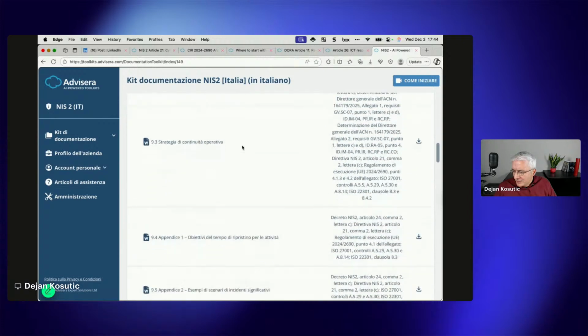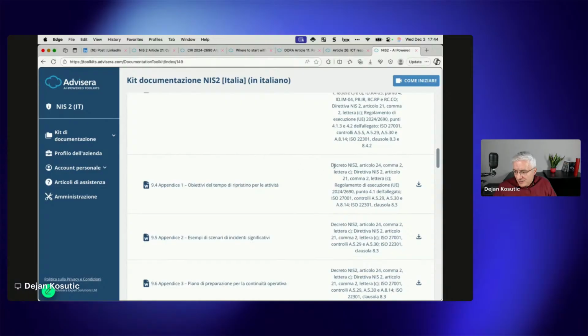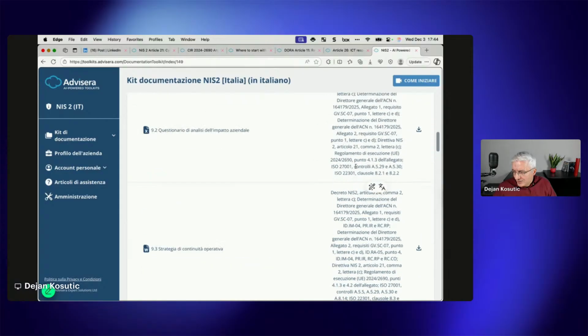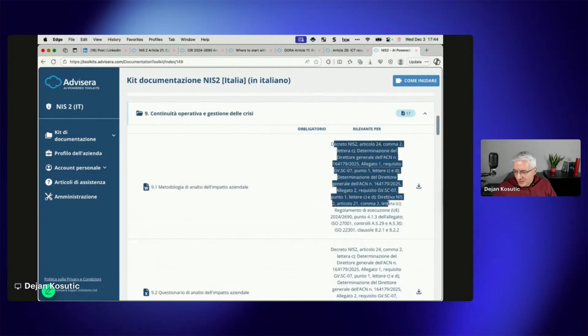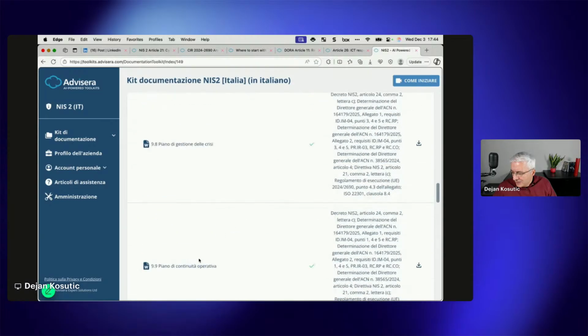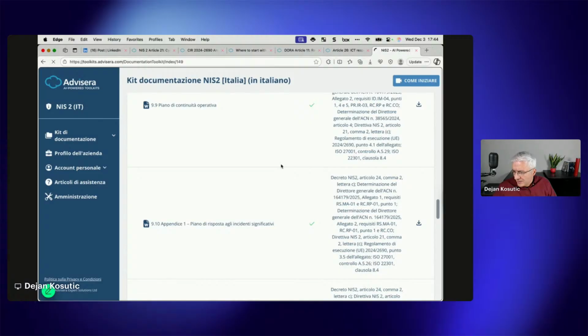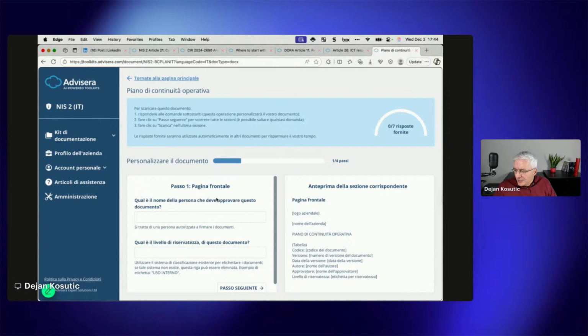Again, you have everything here for NIS2, but also the specifics for this NIS2 law in Italy. Okay, and when you open the particular document, let me show you one. Then you will see everything in Italian here. So let me just click it. Okay, it takes a little bit of time. Yeah, then you see basically the same system on how to fill out these documents. Of course, when I download the document, it will come out in Italian.